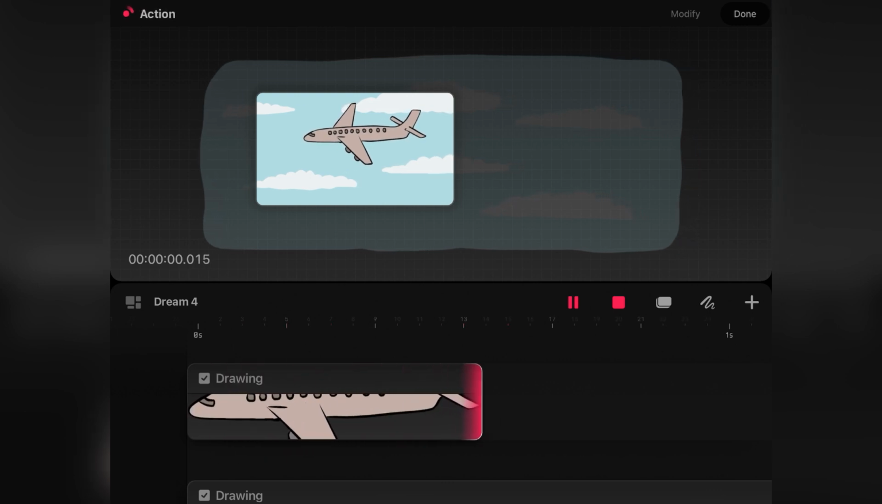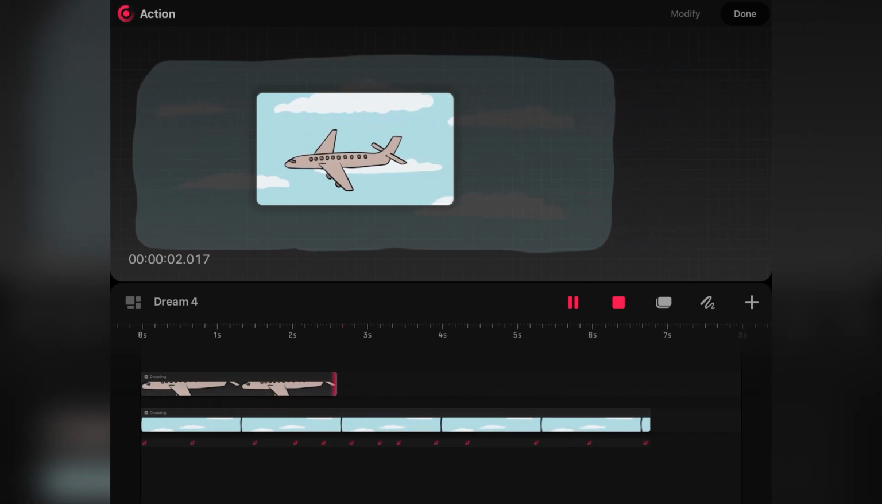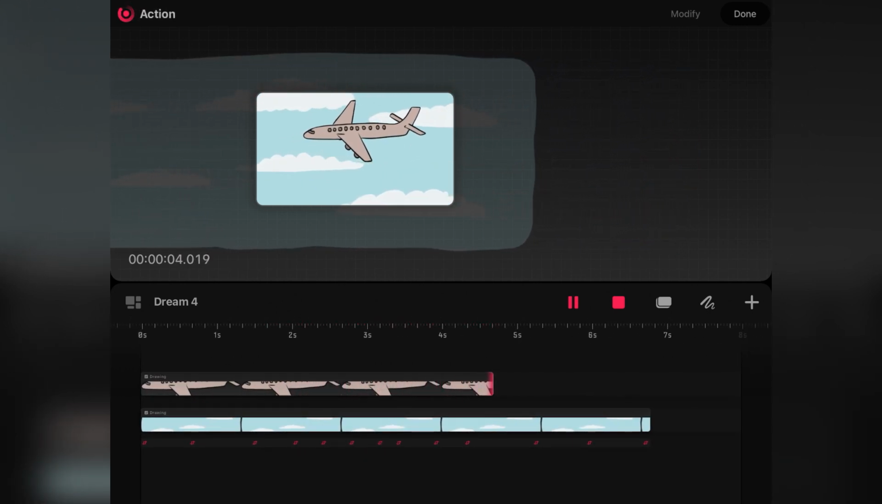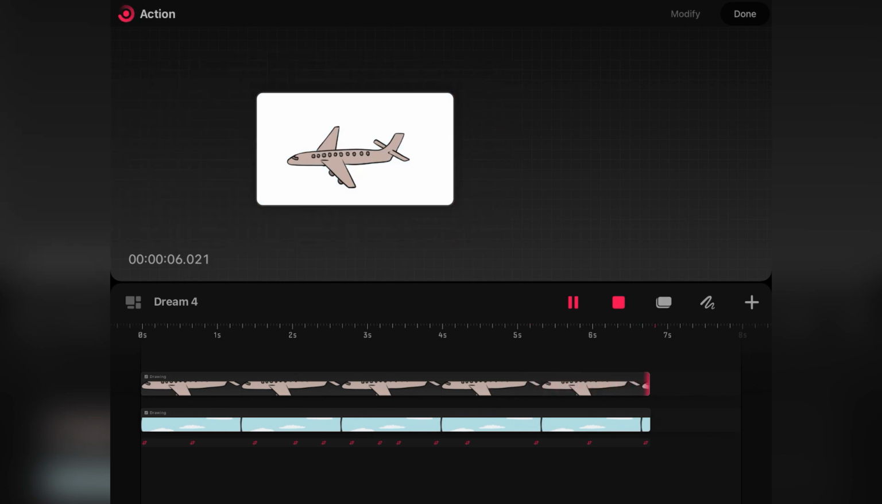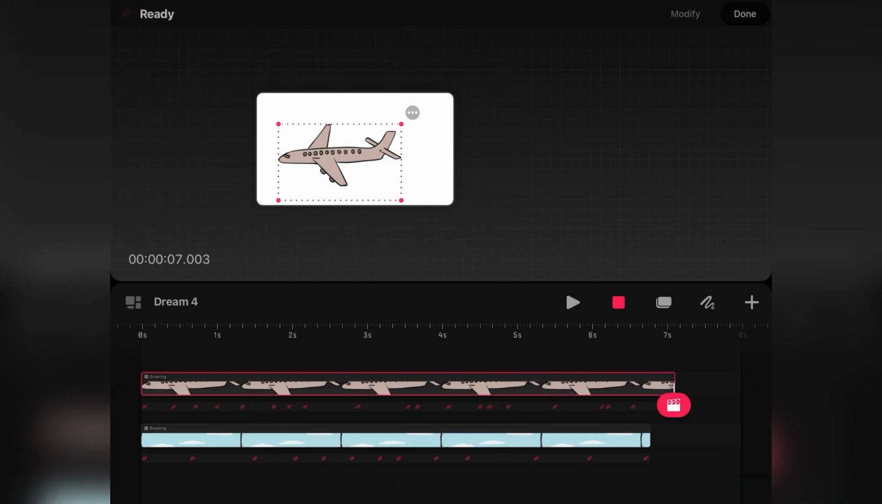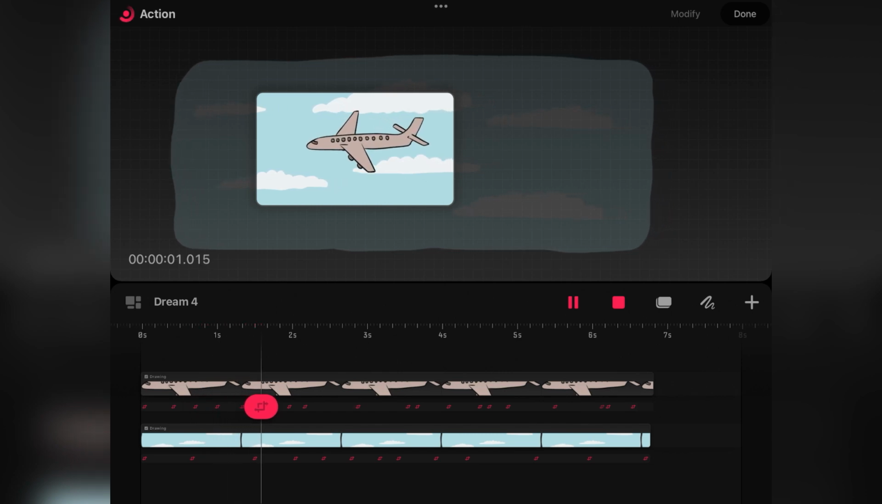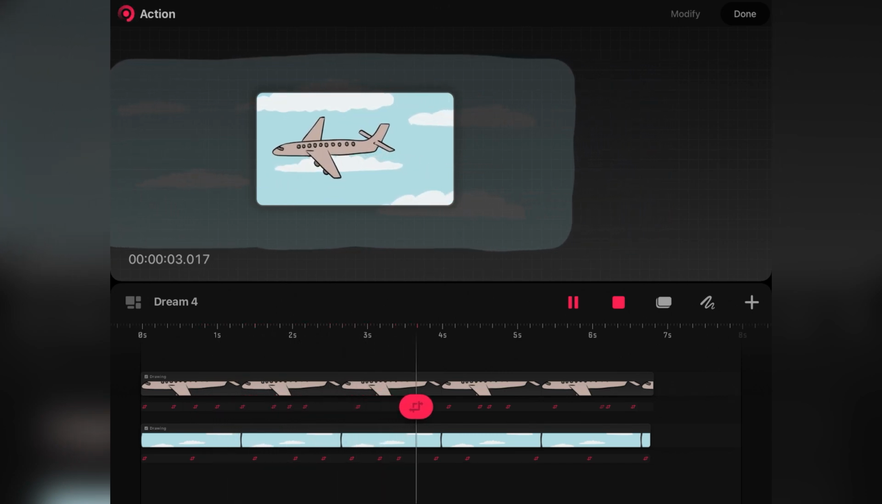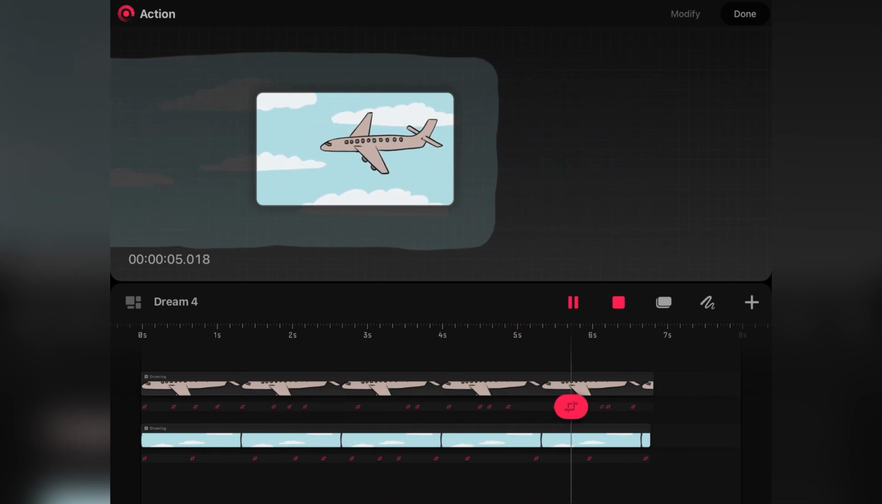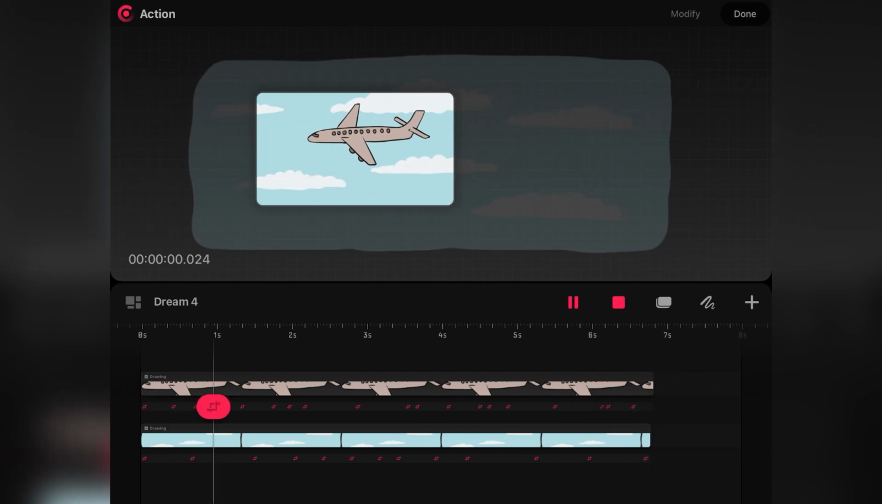So next, we are going to animate the airplane. We're going to do the same thing, except the airplane is going to go in kind of a circular motion. And again, I stopped right at the end and then I'm adjusting the length so both tracks meet up at the same time and end at the same time. So then this is what it looks like played from start to finish.